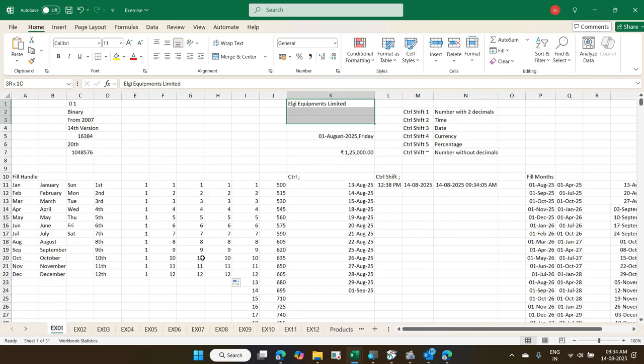Increase the column width and you have to go for fill, justify. If you decrease the column width and go for justify, what will happen? It will not combine, it will split. It will split into multiple cells. Very good. Then Control semicolon.